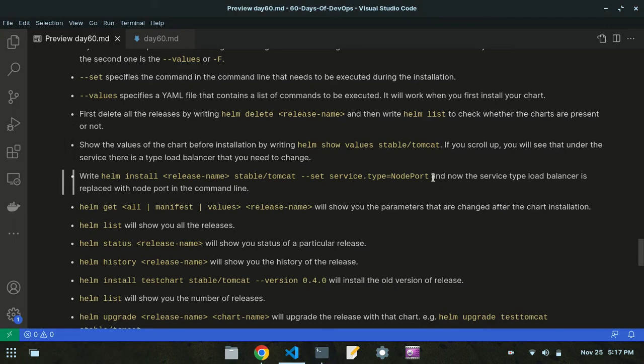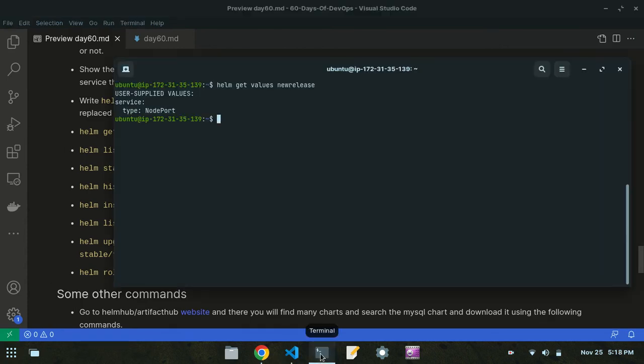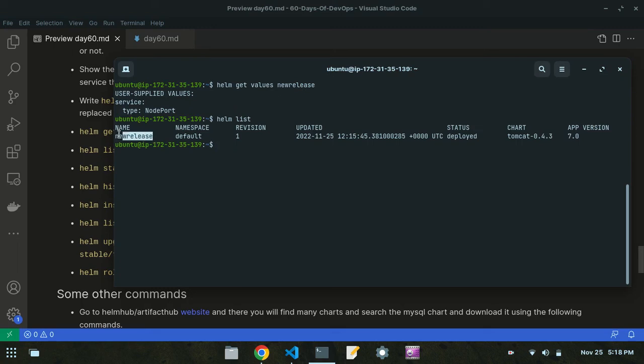After that, what you need to do is helm list. You will see that there is a new release. Helm list: there is a new release by the name of new release. And the revision is 1. The chart, updated, deployed, status, app version.